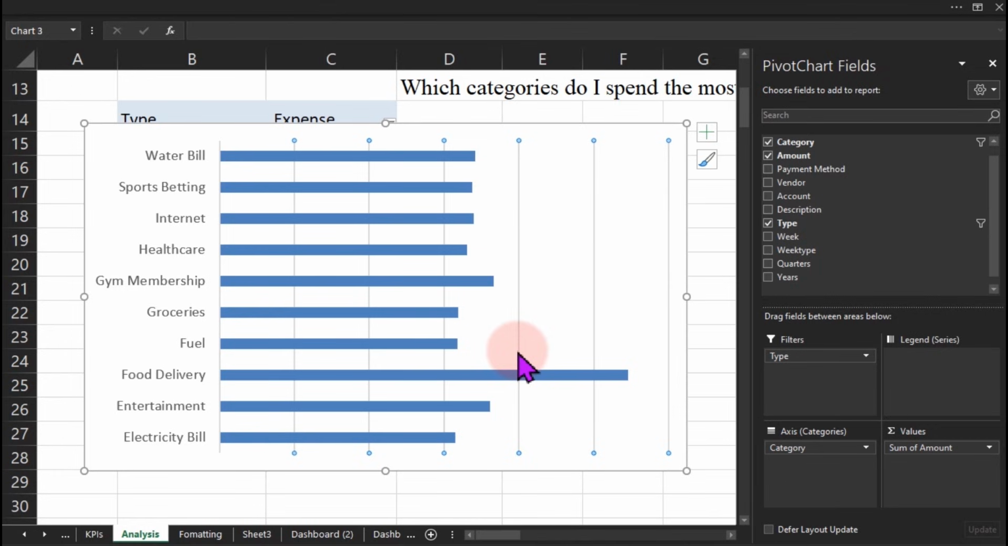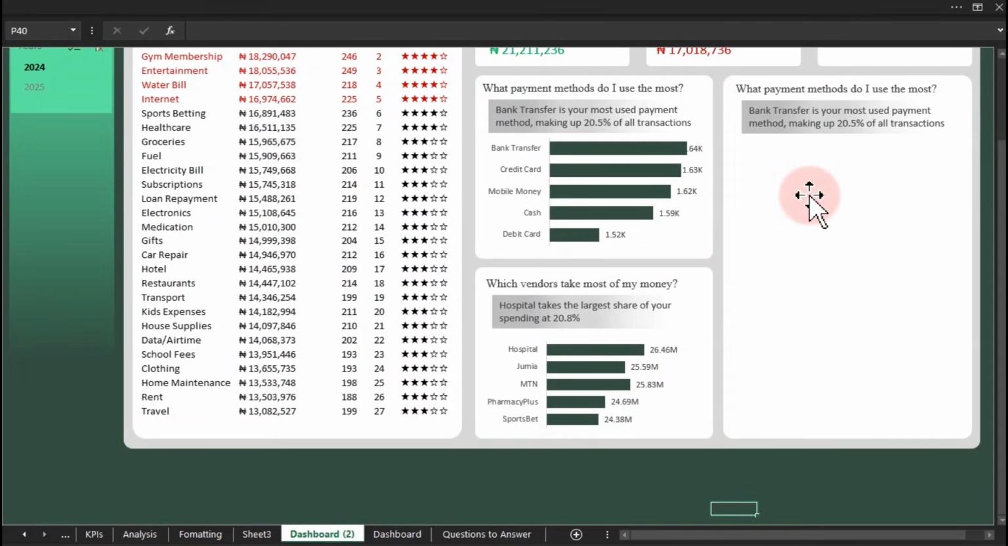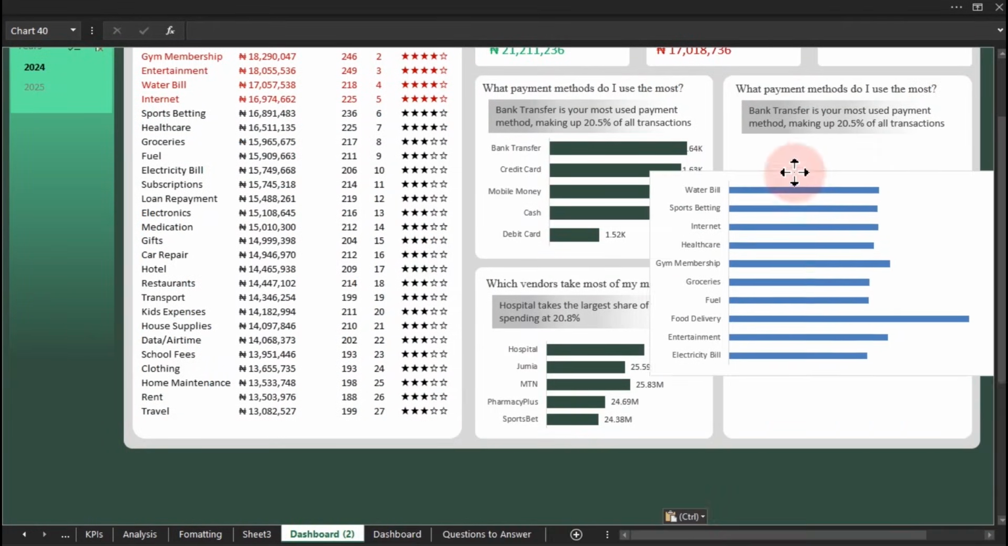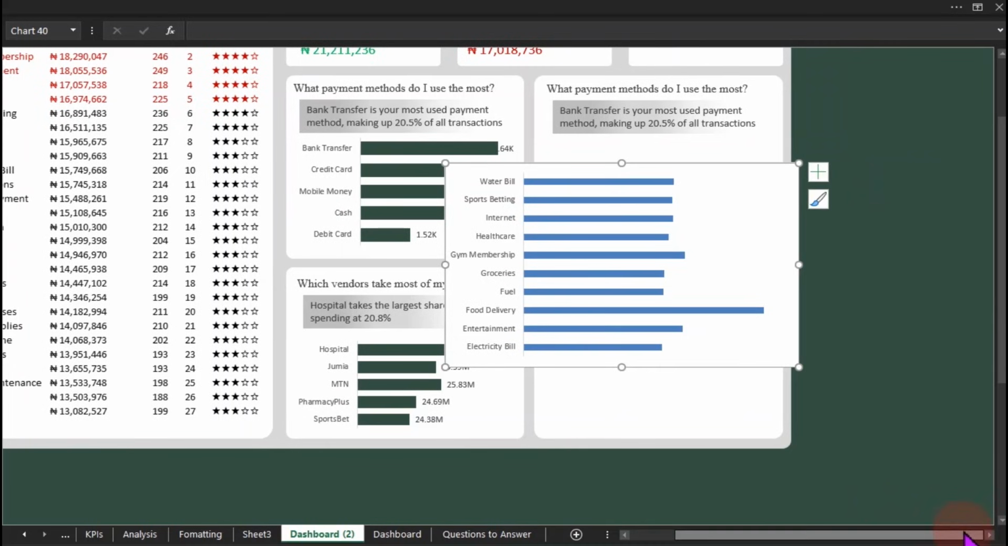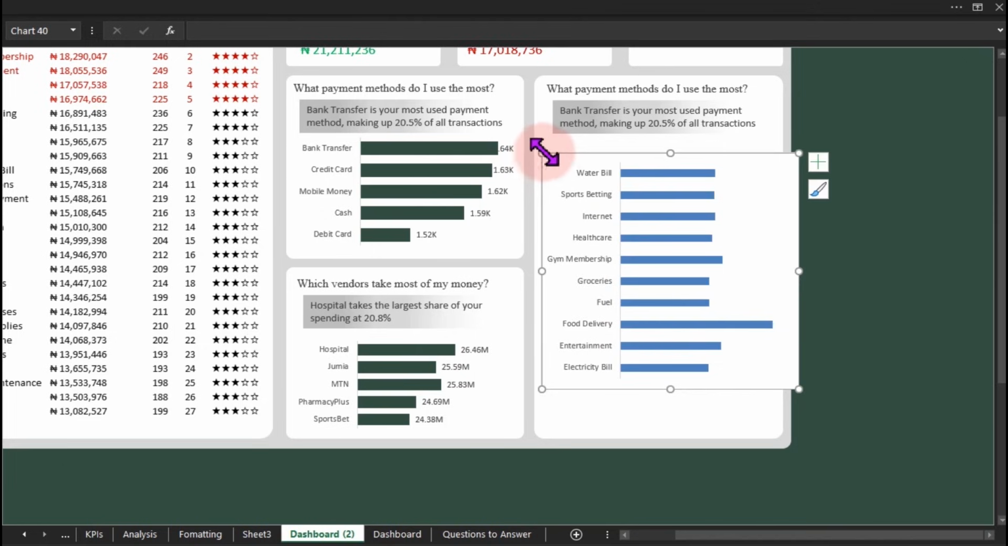Right? Okay. Once we have done this, Ctrl X. So we can paste this over here. Move this up. And right here now we have to resize this particular one over here. If you look at it right now, it's not looking cool at all.